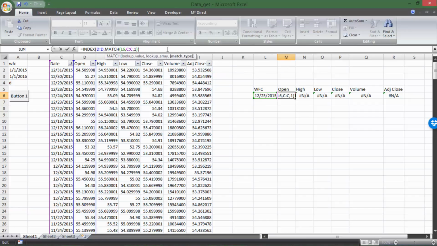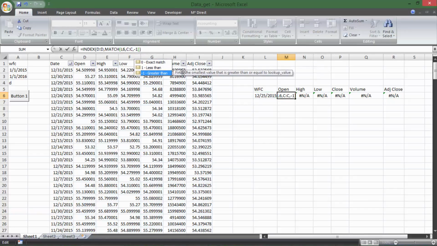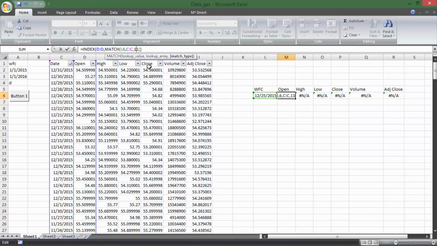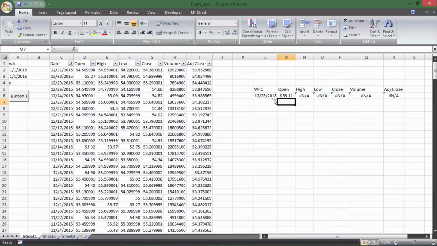And as an example, I'll show you if I did negative 1, that's the opposite. That says, what's the smallest number that's bigger than 1225? So 1226 would be there, but 1226 doesn't exist. Neither does 1227. 1228 exists. So it would return 1228, which I don't want, because I'm looking up historic values. I want to know what happened before the markets close. So I want positive 1. Oops, not 11. Positive 1. And I'm going to hit enter.